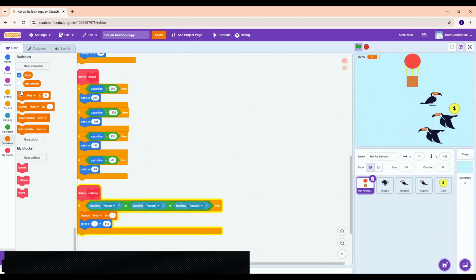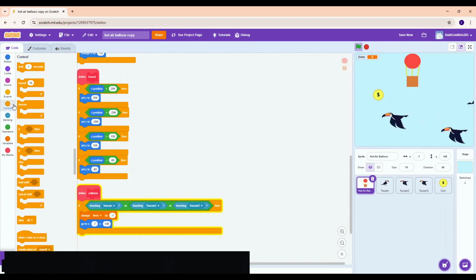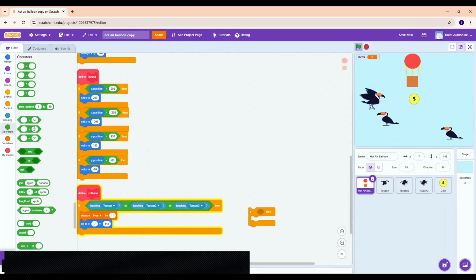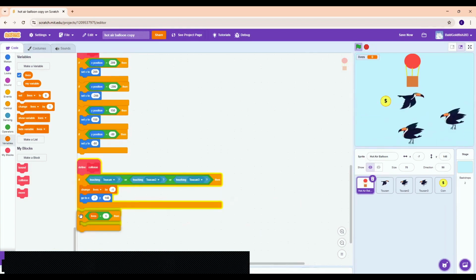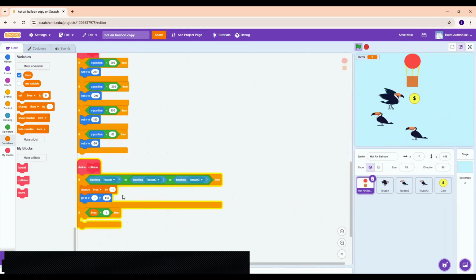For the next block, we need to go to the controls and grab the if then block. And next we need to go to the operators and grab the less than 50. Instead of less than 50, we're going to write down less than 1. For that, we need to go to the variables and grab the lives bubble, where it says if lives is less than 1, we will put it below the if then block.